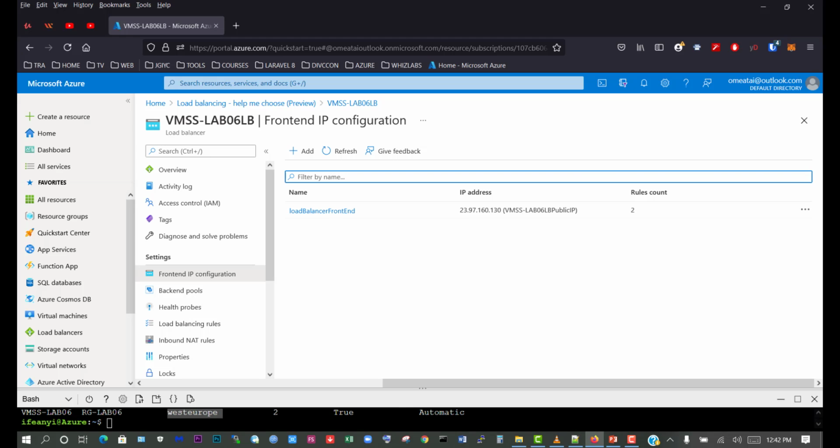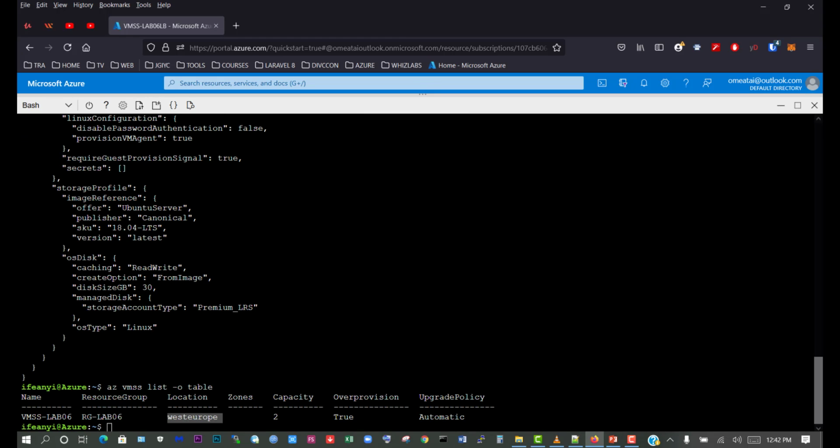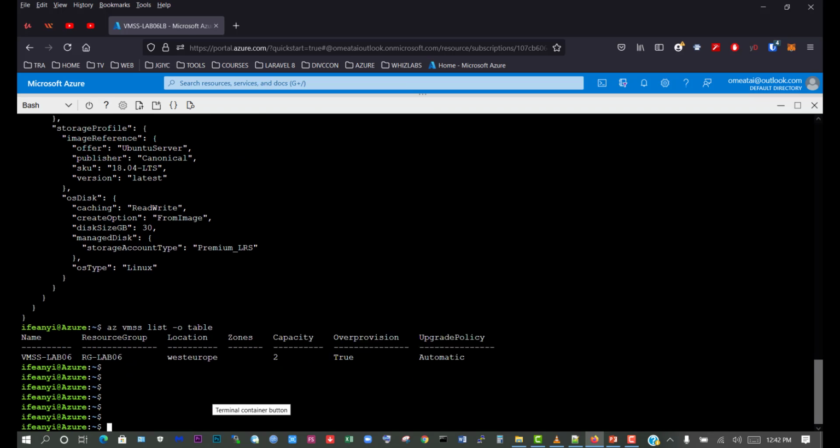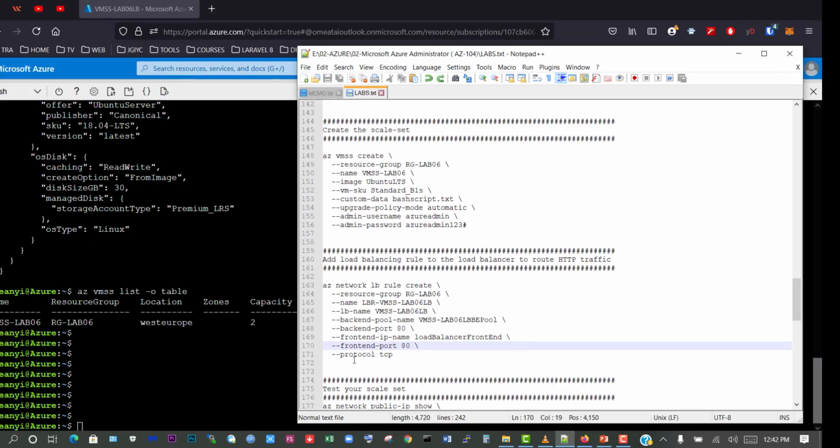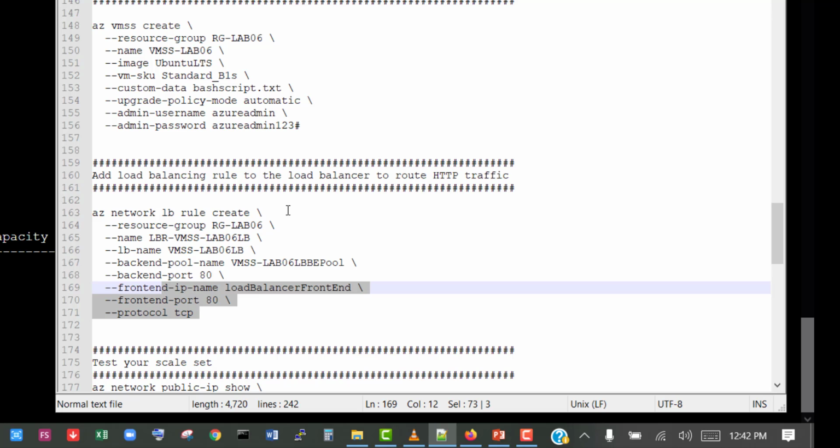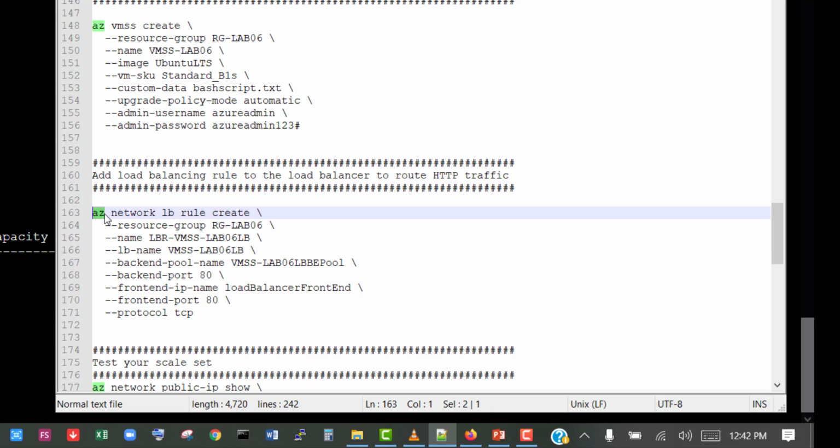So let's go back to the bash terminal, and we're going to use these commands. That's to add a load balancing rule to the load balancer to route HTTP traffic. So we're going to use the az major command, and then we have the sub command network. So it's going to the network, then load balancer, and this time it's creating the rule, and it says create, because the load balancer has already been created.